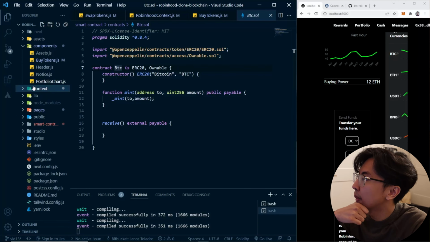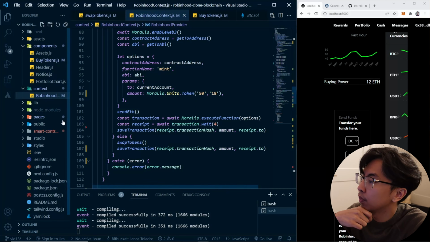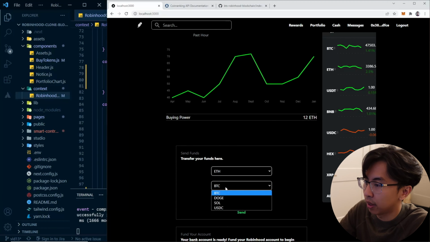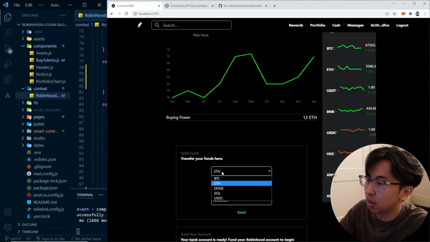The next thing I'm worried about is probably just in our Robinhood context. Okay. All right. I guess the only thing left to do is just to test it. Can we switch to ETH? Yep. No errors. Can I switch to USDC? Awesome. Cool. Let's just run the function.